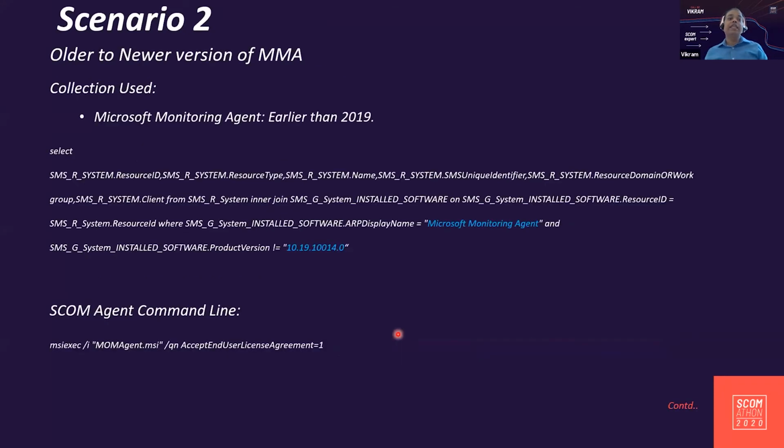The second scenario, where we already have a specific version of Microsoft Monitoring Agent, but we want to upgrade it to 2019, right? So I specifically mentioned, if you see, this is the versioning number, which I mentioned in one of the last slides, 10.19.10014.0. So this is the agent version of 2019.